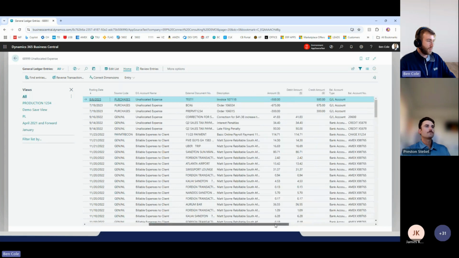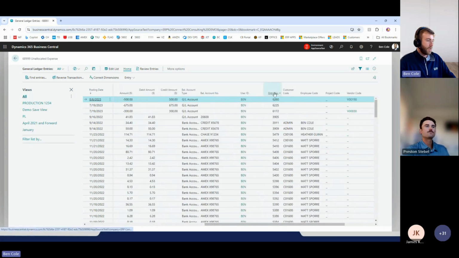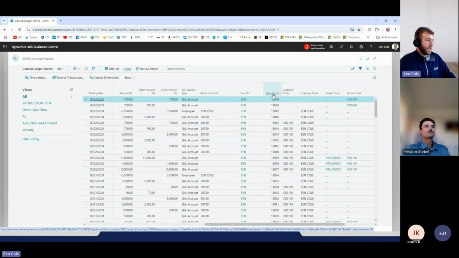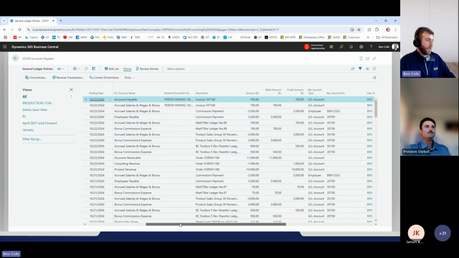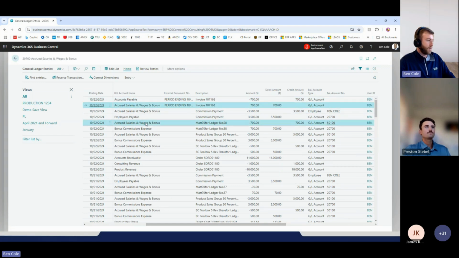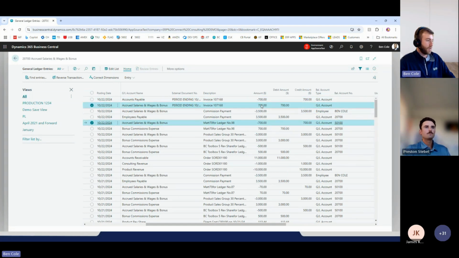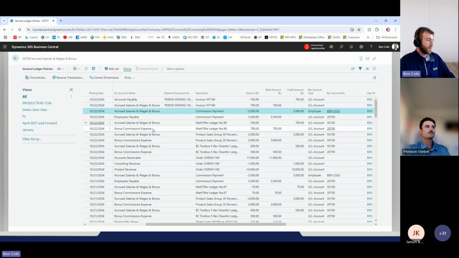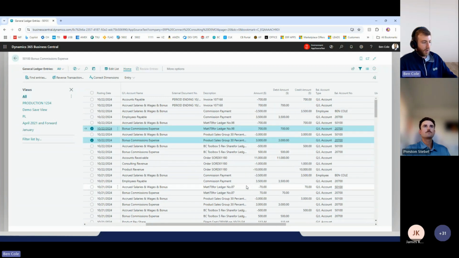Let's sort this. Where's my entry number? You can see now all the like accounts payable, accrued, right? It's moving it in and out here of their accrued account, 700, negative 700, and then putting it on AP. You've also got your, you know, employees payable, your bonus commissions expense being debited, all that good stuff. So all the ledger entries are automatically being created and triggered as well here.